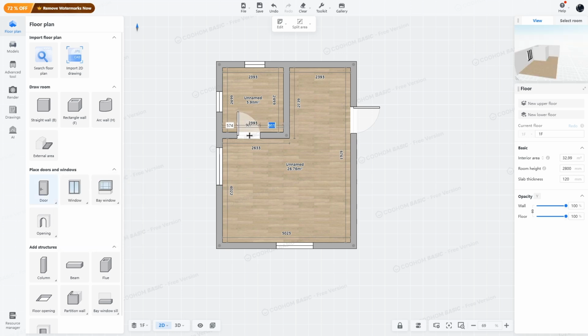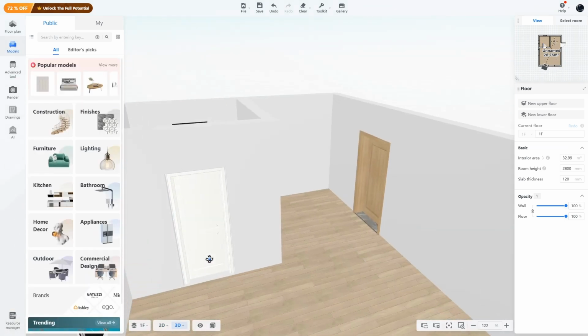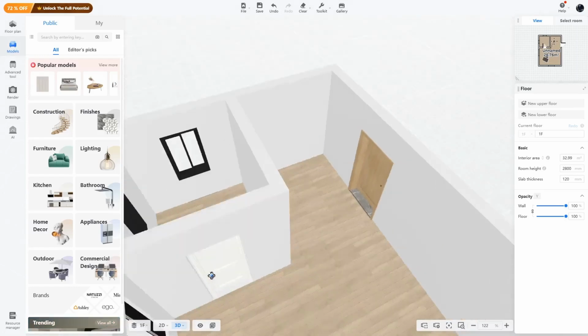And here, just like the windows, it is going to snap to its place. We just need to click it in a wall. So for example, let's put it here. Now let's do a right click to deselect this tool. And now we can view it in 3D. So here is our door, and here is a room with two windows.